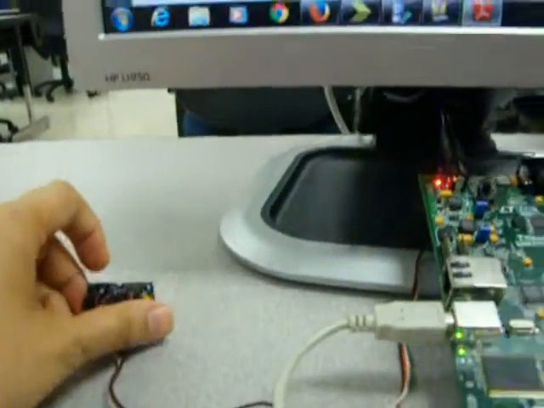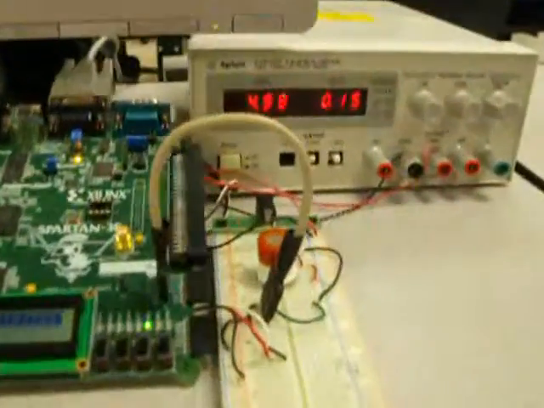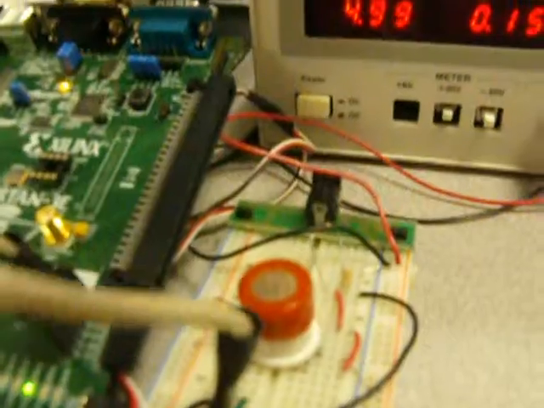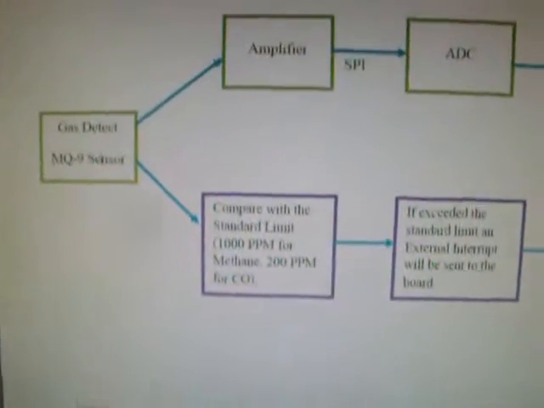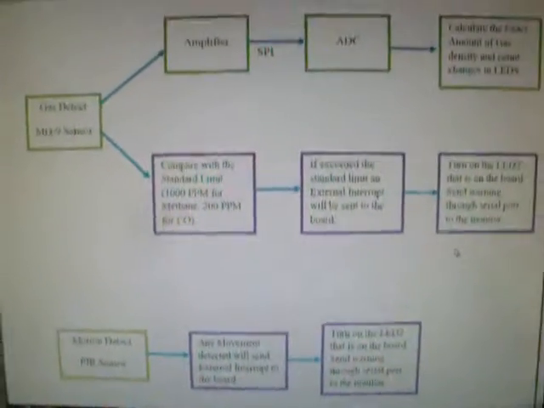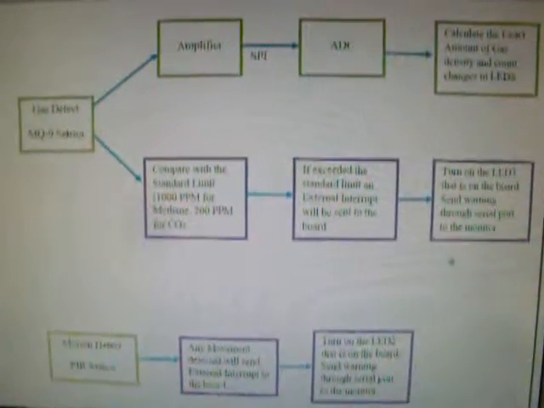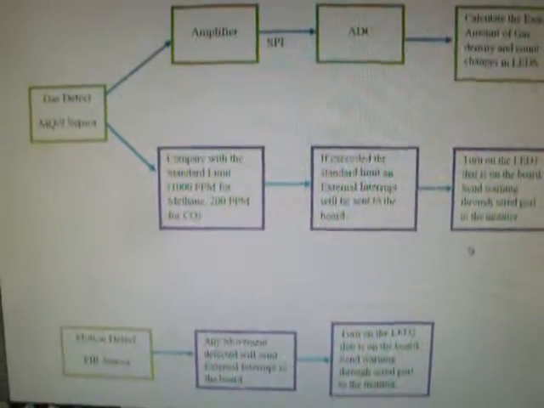For the smoke part, we use the MQ9 sensor for detecting carbon monoxide and also methane. In our project, we use this sensor to detect the methane. This is the whole flowchart of our project, to show the process that we used in our project.